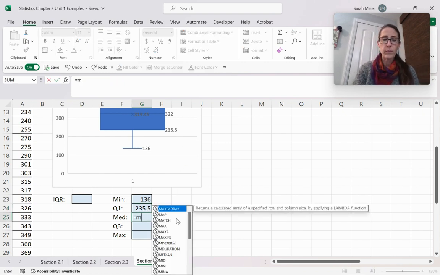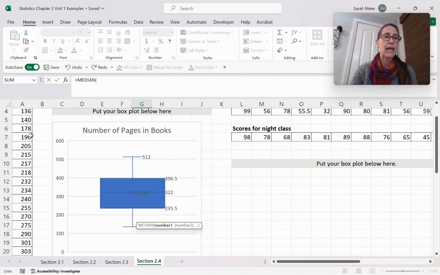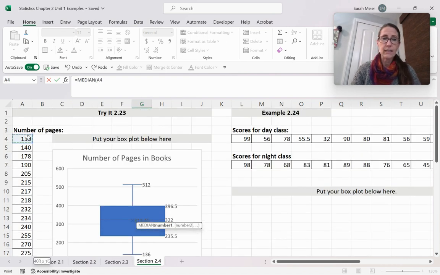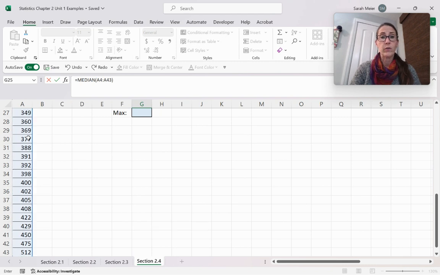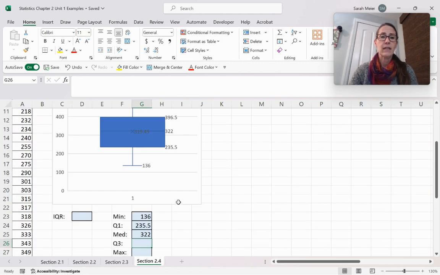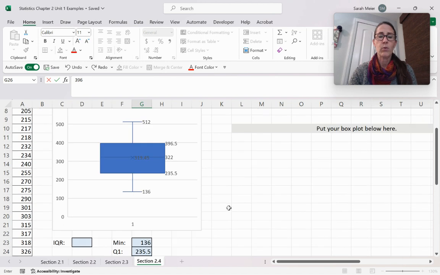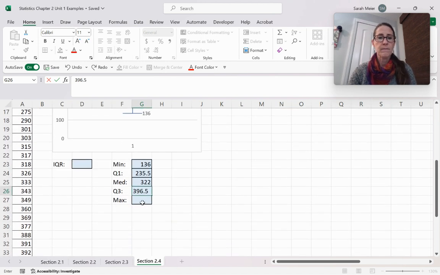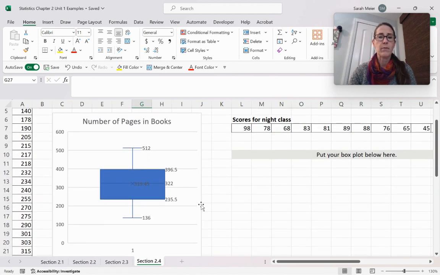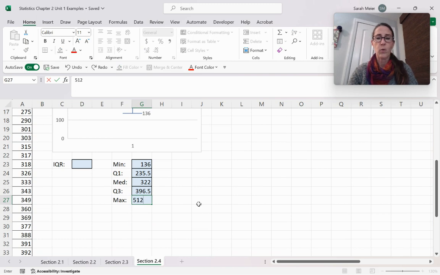The median formula, again, you can calculate it from your data, which you would have to do if you were doing your box plot by hand. We can just read it right off of our box plot. Q3 is 396.5, and our maximum number of pages is 512.